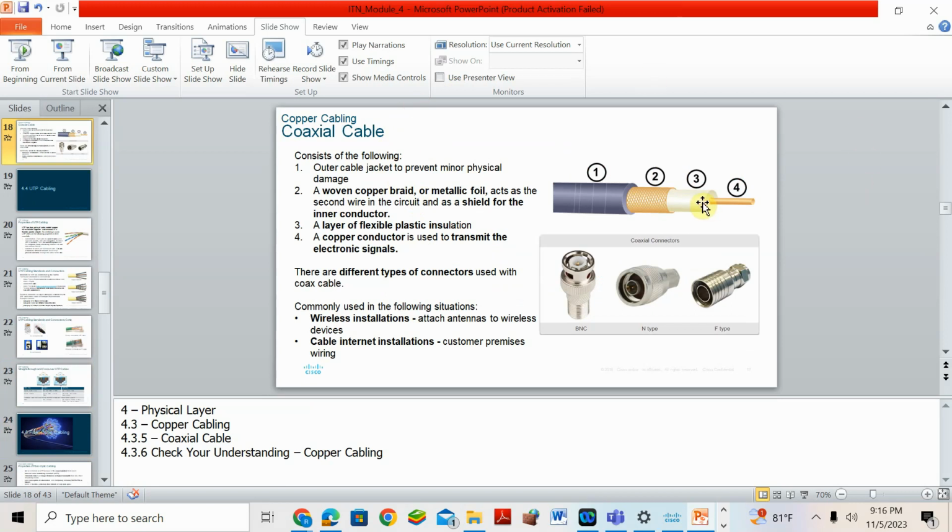Coaxial cable means here we have four components. First one is the outer cable to protect from physical damage. Then next we have a metallic covering. Then next we have plastic insulation. Plastic means it will not pass current. Insulation.